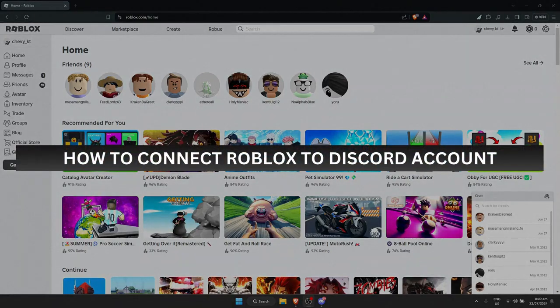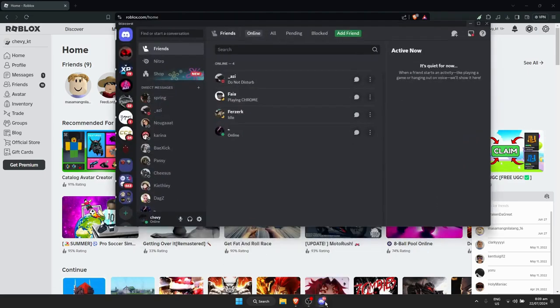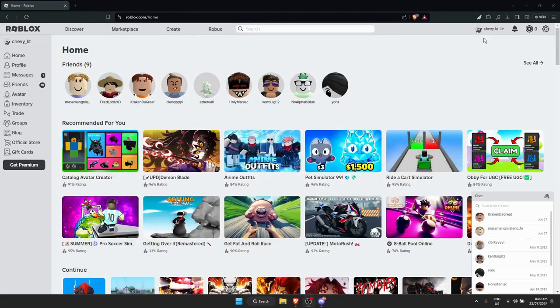How to connect Roblox to Discord account. So first, what you want to do is just open up your Discord. So I have mine open right here. And of course, make sure that your Roblox is signed into your web browser.